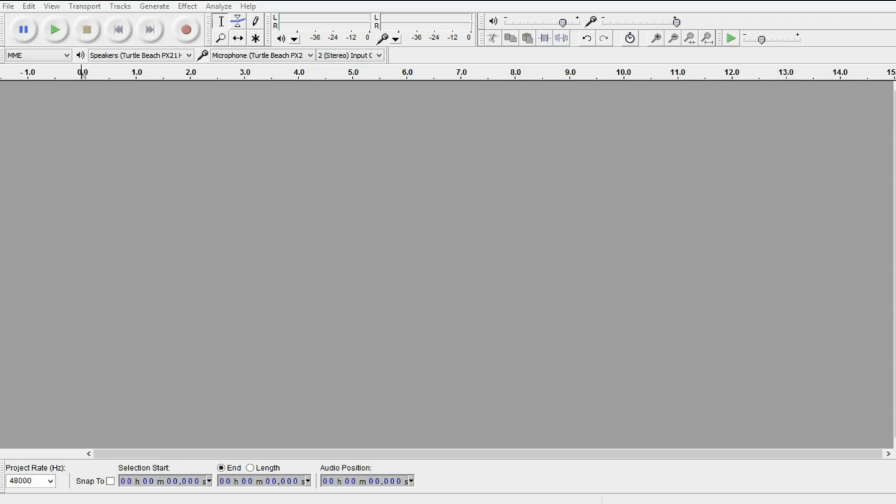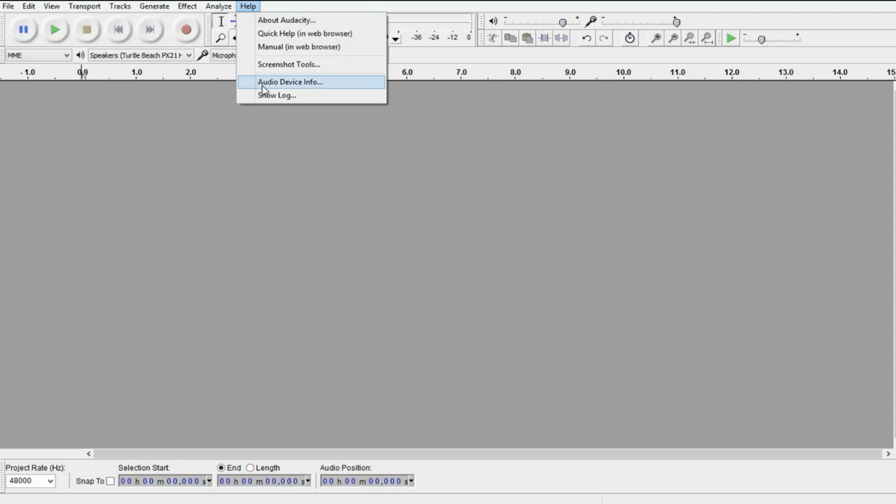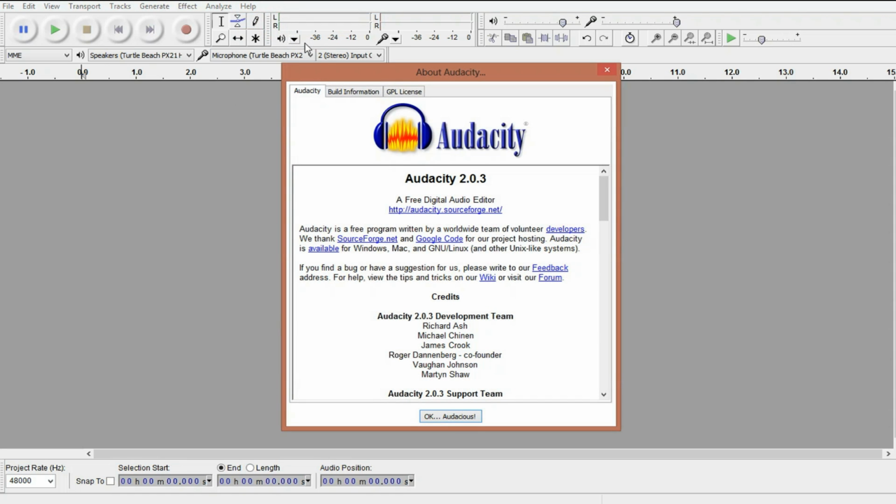Now, personally, I use a Turtle Beach PX21. It's got a condenser microphone in it already, so the quality of the audio that I get off of that is pretty good. However, I do like to just tidy up a little bit, and I use a free tool called Audacity to do that. So Audacity is an open source audio editor. I'm on version 2.0.3, as you can see there.